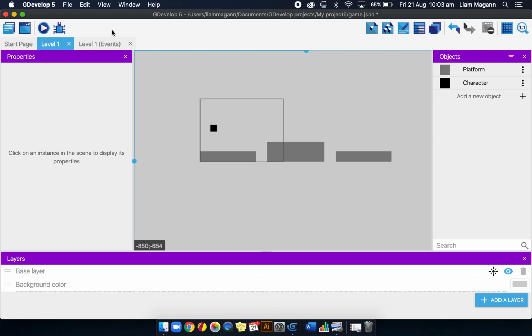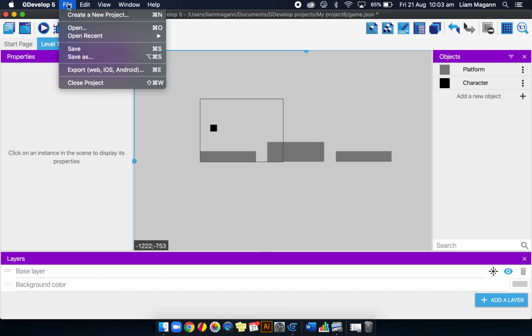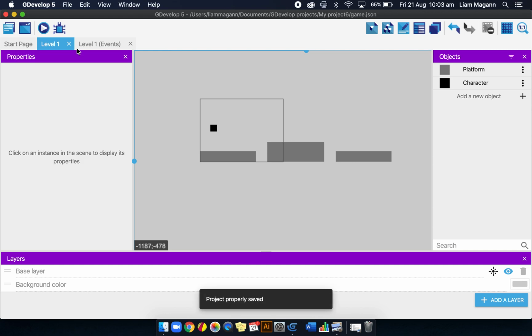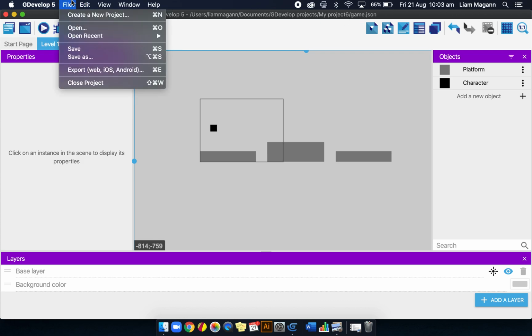All right. One thing that's really important at this point is we need to save our work. And to do that, up the top of your screen, you can hit File, and you can hit Save. But if you notice here, this is telling you what the name of the file is and its location on your computer. So this is my user. It's in my documents folder under GDevelop projects and then my project 6. And at the moment it's just called game. I might want to actually specify what I call the game.